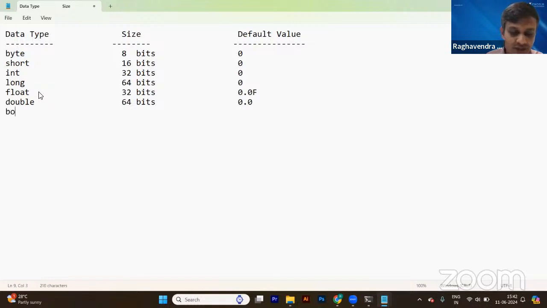Then comes the next one, Boolean. There is no specific size for Boolean. It is JVM dependent. Let's understand Boolean type. Why do we use Boolean data type? To create a variable which stores either true or false. Sometimes we need to store true or false values. In such cases, you can go for Boolean data type.